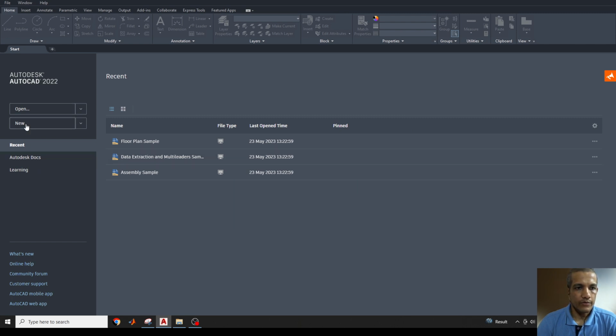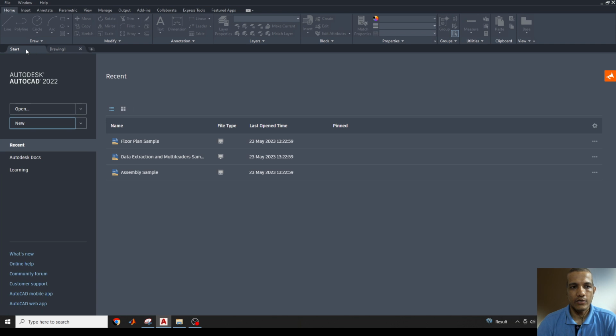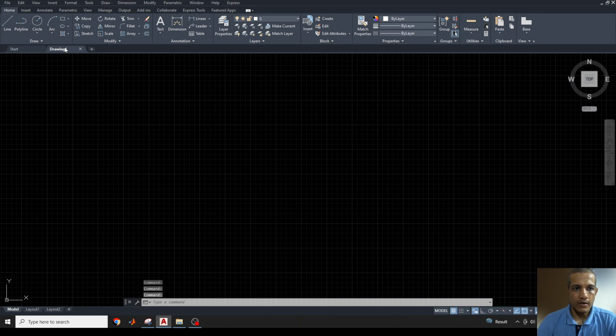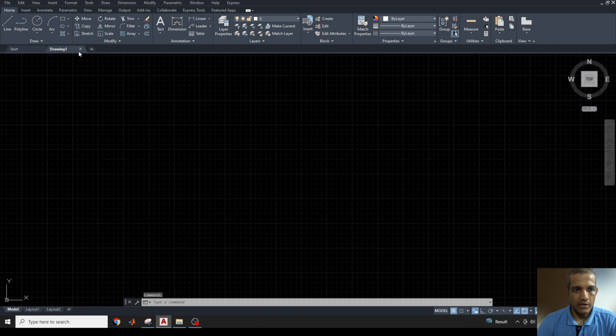If you click on the new, then a new tab will be opened on our screen. You can see this is the start tab, and near the start tab I have clicked on the new, that's why a new tab is opened here, that is drawing 1. We can change the name of this drawing 1 also, and simultaneously we can create many more tabs in this.